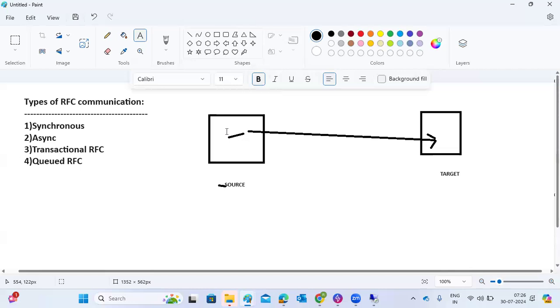Nowadays, we are using smartphones, and there is no such acknowledgement. You keep on sending messages without being sure whether your friend has received them or not. That is called asynchronous. If you receive the acknowledgement, that is synchronous. If you are not receiving the acknowledgement, that is asynchronous. That is the async mechanism here. For these two, we don't have any transaction codes.